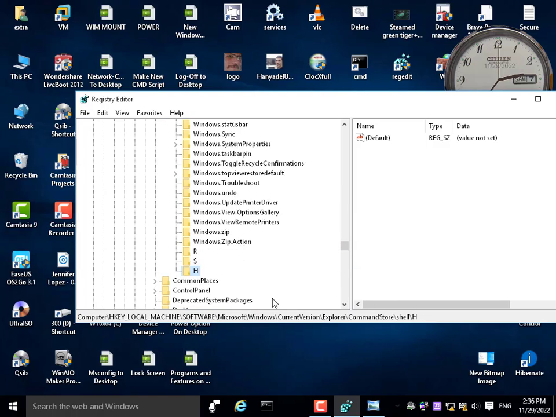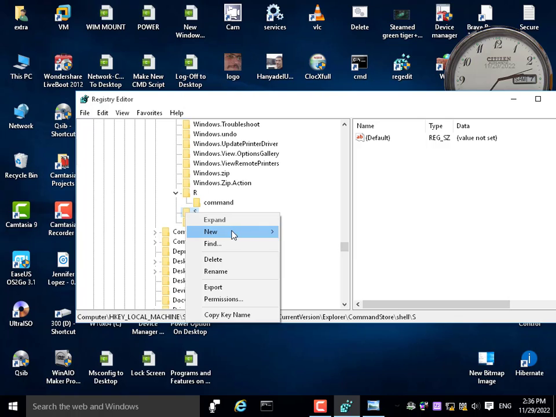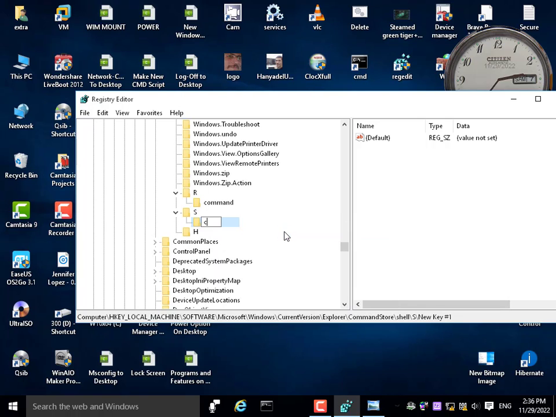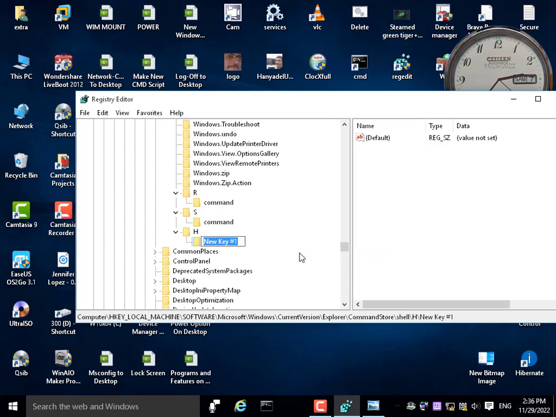For this R, S, and H, just right click on R to make a new key under it, and name it command, like we learned before. Under S we will make another key, also named command. Under the third key H, I'll name it command too. Let's go inside R.